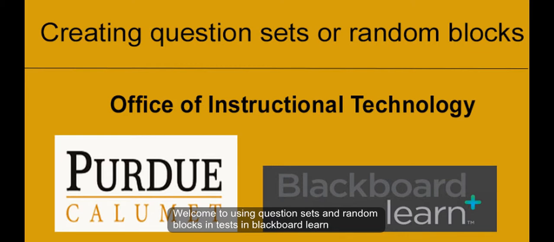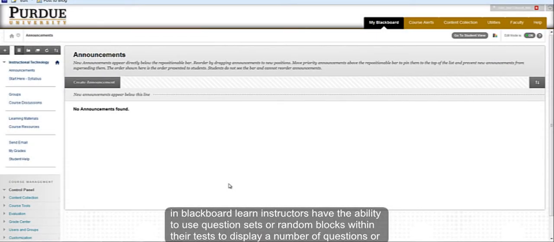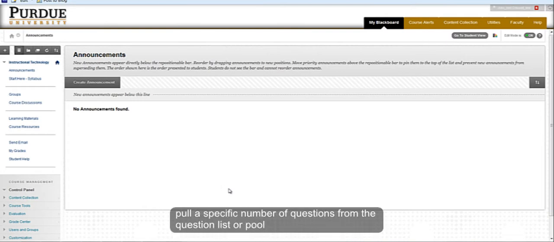Welcome to using question sets and random blocks in tests in Blackboard Learn. In Blackboard Learn, instructors have the ability to use question sets or random blocks within their tests to display a number of questions or pull a specific number of questions from a question list or pool.